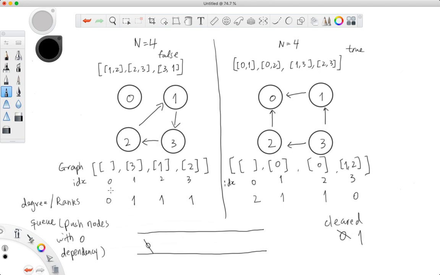We go visit the neighbors. Does 0 have any neighbors? No. We can access 0's neighbors from graph[0], right? This is an array, which is this guy. The neighbors is empty, so we do nothing. Then we go back to the queue. The queue is empty. End of operation. We have only cleared 1 node. Because 1 is less than 4, we have failed to clear all the courses. And it makes sense because 2, 1, and 3 have a cycle.